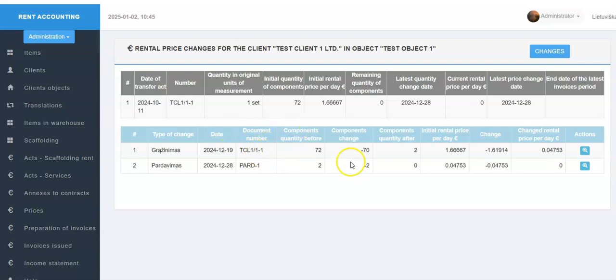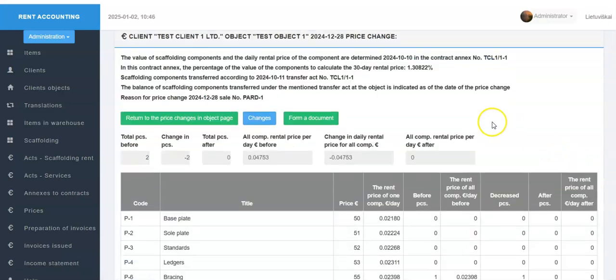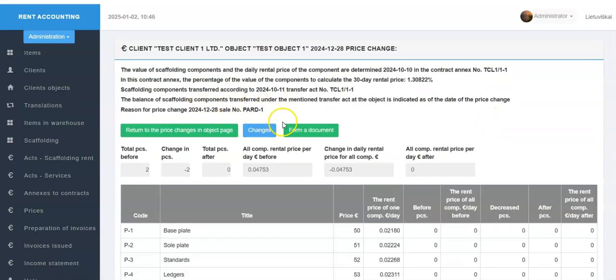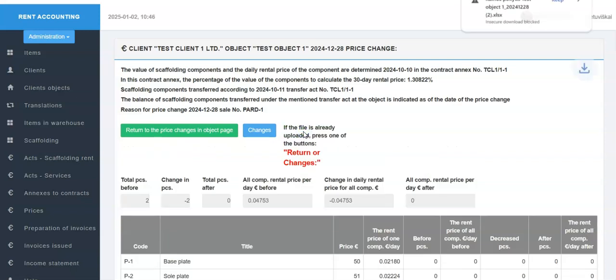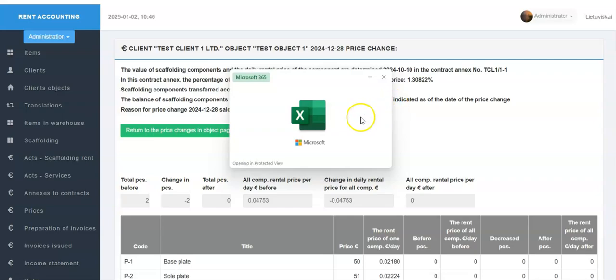If necessary, we also review the pages of the detailed report of the rent price change of other rows of the table, the header background of which is blue, and we create Excel format files with the relevant report.